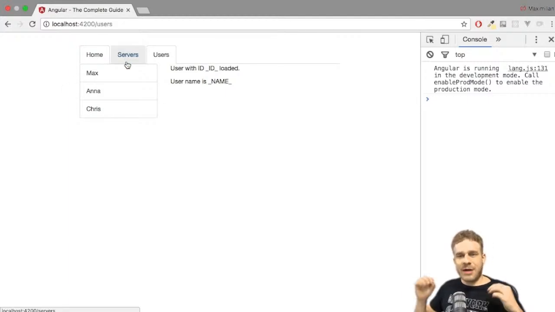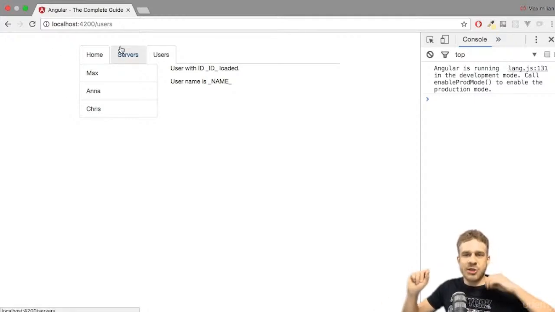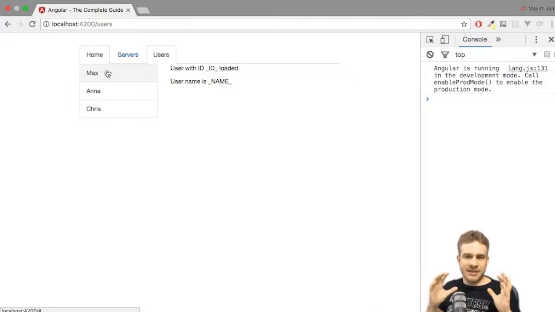Well, the router link active directive does one thing. It analyzes your currently loaded path and then checks which links lead to a route which uses this path. And by default, it marks an element as active, it adds this CSS class, if it contains the path you are on, or if this link is part of the path which is currently loaded.